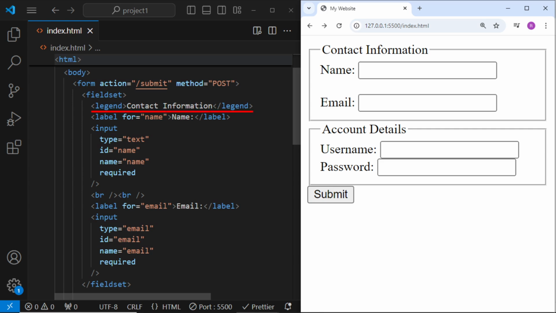The legend tag is placed inside the fieldset and provides a caption or title for the grouped form elements. It describes the content or purpose of the group, making the form easier to understand. This combination improves accessibility and user experience by organizing form sections clearly. In this example, the legend tag is placed inside the fieldset tag.